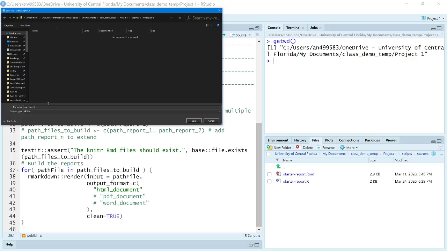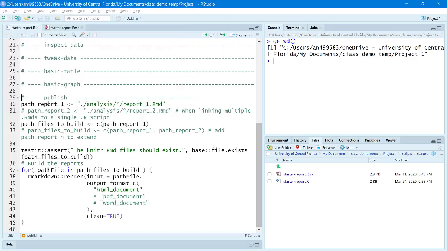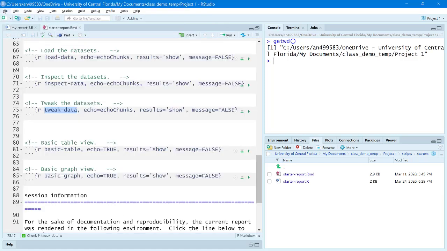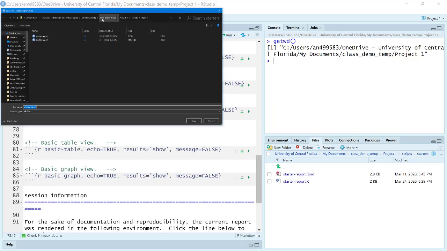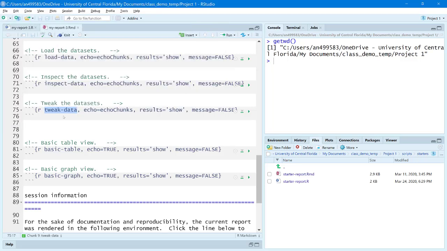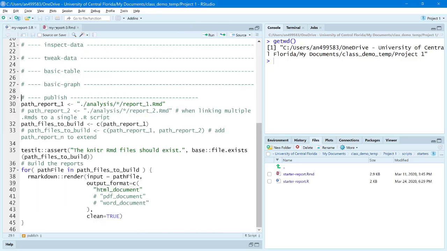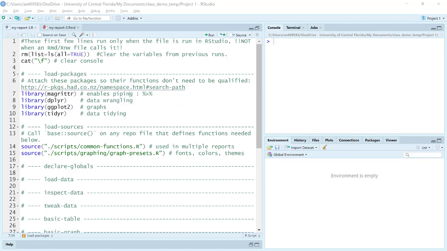So my report 3, and it's going to be R, and I do the same thing with RMD: save as, project 1, analysis, my report 3, my report 3, and I just change the extension to RMD. Okay, so now we've got these two scripts that have the same name and are stored in the same folder. Let's double check. Analysis, my report 3, here they are.